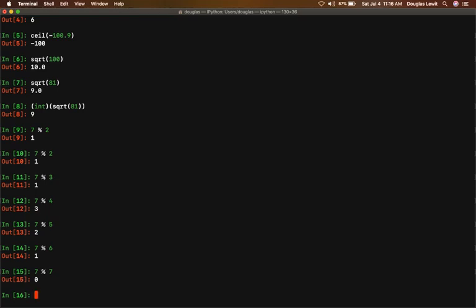So if the answer to mod is 0, that means I found a factor of the number. For example, 10 mod 5 is 0 because 10 divided by 5 is 2, and there's a remainder of 0. Why is there a remainder of 0? Because 5 is one of the factors of 10. And because 5 is one of the factors of 10, I know that 10 cannot be a prime number. Because if 10 was a prime number, I would never get 0.